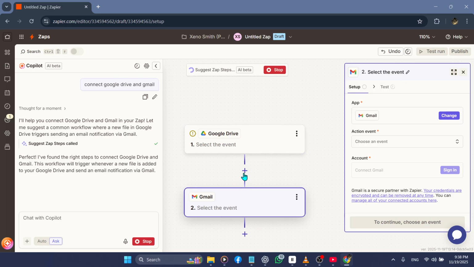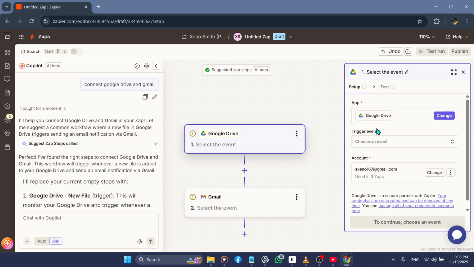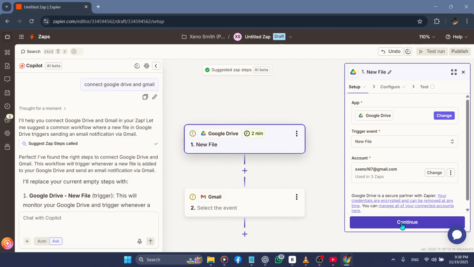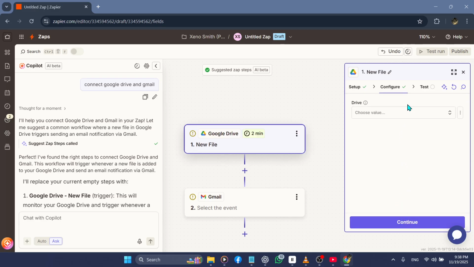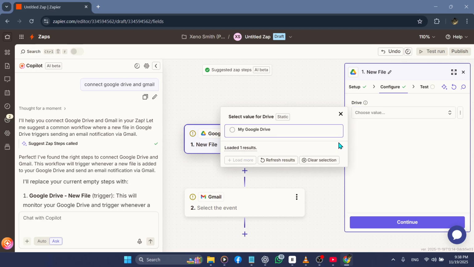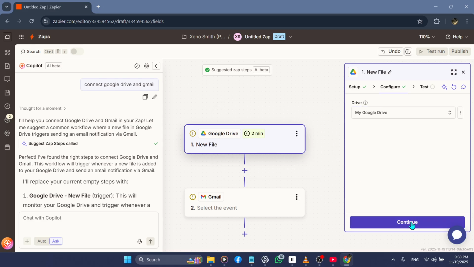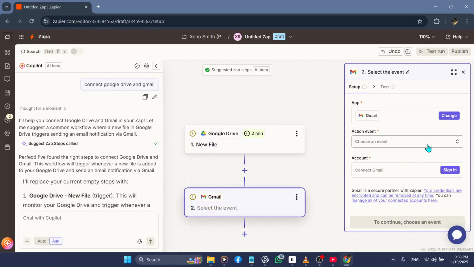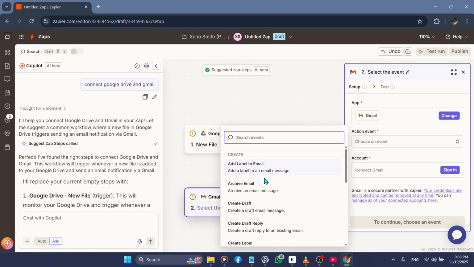Next, choose your trigger event. The trigger is what will activate your automation. For example, you might select a new email in Gmail or a new attachment received. Choose the option that fits your needs, then proceed by signing into your Gmail account when prompted. Zapier will ask for permission to access your email so the workflow can run correctly. Once you've granted access, click Test to ensure everything is connected properly.